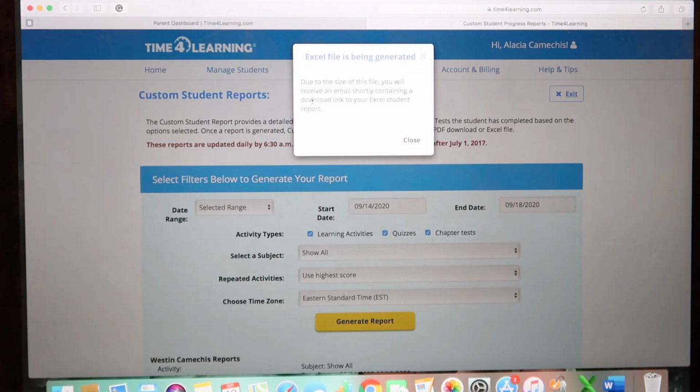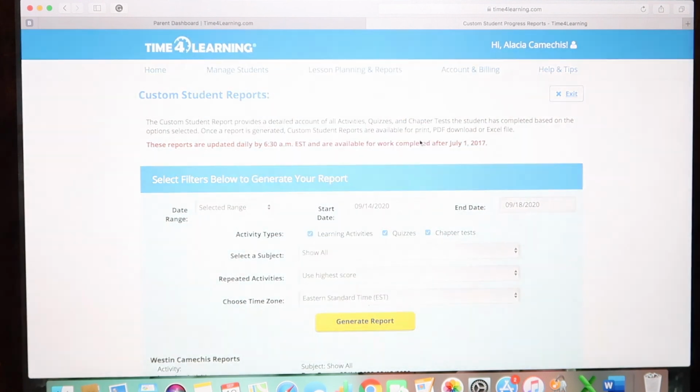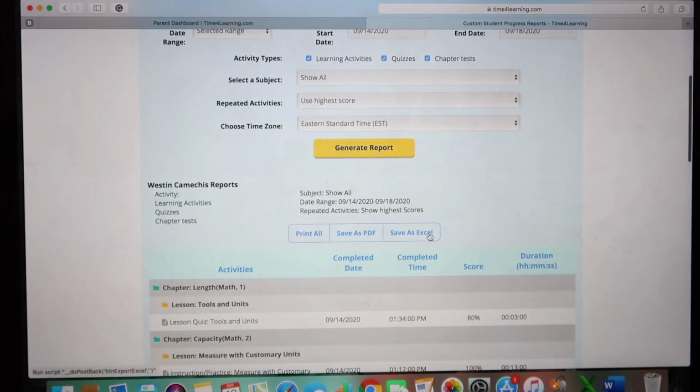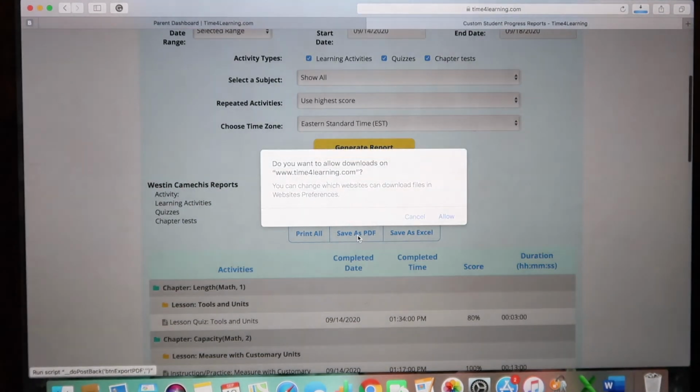So I'm going to click Excel. It says, due to the size of your file, you will receive an email shortly containing a download link to your Excel student report. So we're going to be getting the file in just moments to my email. Or do I want to save as a PDF? Do you want to allow downloads from Time for Learning? I'm on a Mac, so I have to click allow.